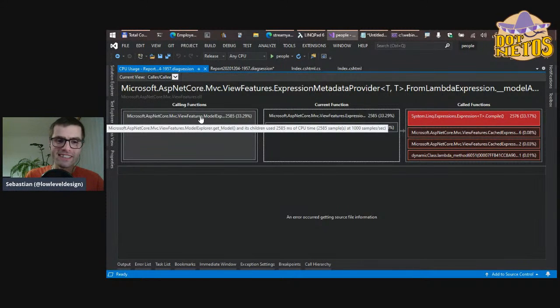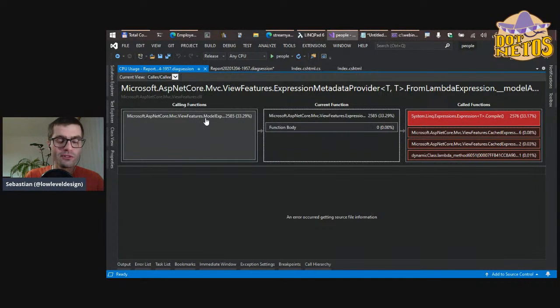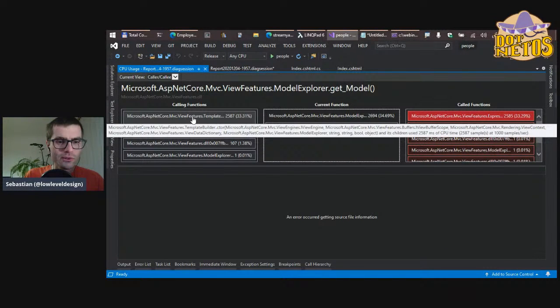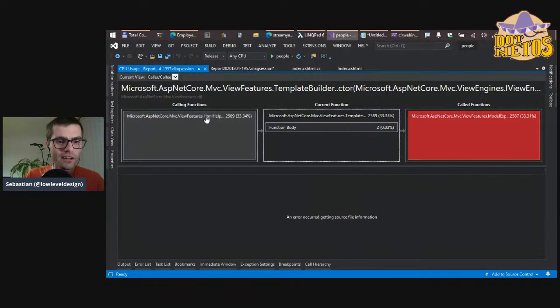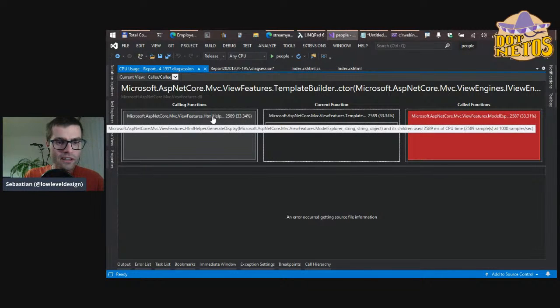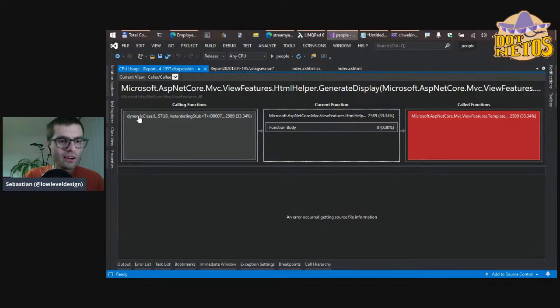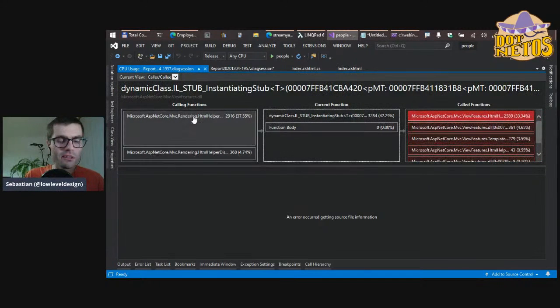That's a bit unfortunate, maybe on a better resolution, I needed to switch the resolution so you could view this better. But in the tooltip we can see the whole name of a method. So we are in some MVC view features, model explorer, get model. Let's go further. We are in some template builder. Then we are in HTML helper, generate display method. Then we see that there's an interesting IL stub. So there is something probably being created dynamically here.